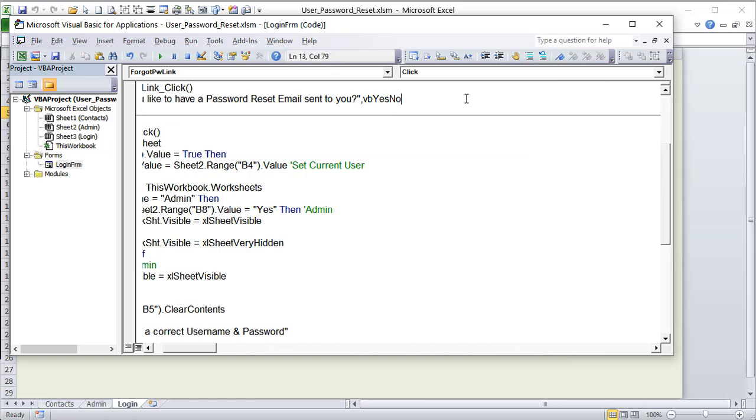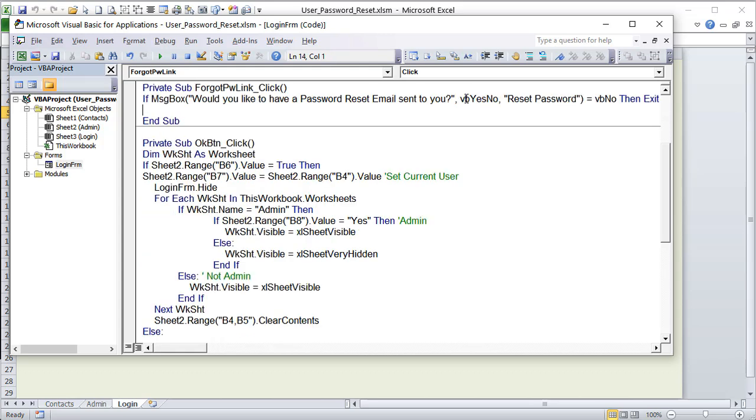And let's give it a title. We want to give it a title. So we can call it reset password. Reset password. That's the title in our pop-up message box. If it equals VB no, then we're going to exit the sub. So if it's a VB no, then exit sub. That gives them the out just in case they want to see what happens and they don't really want to reset it, so that gives them the option to get out.